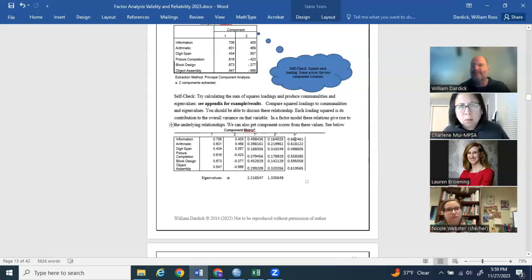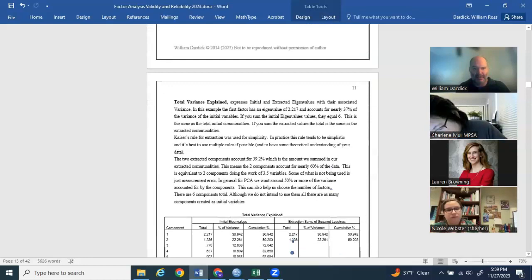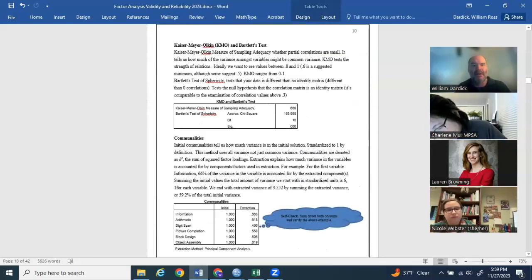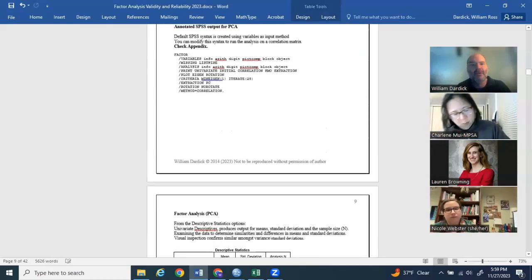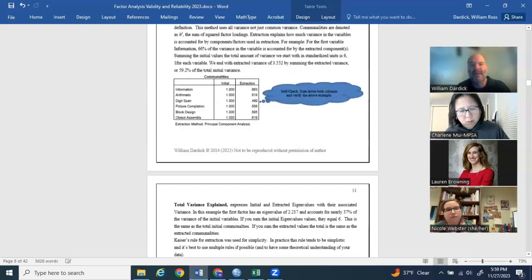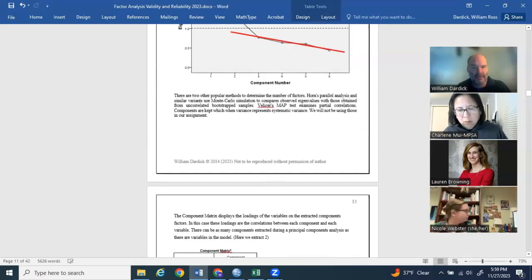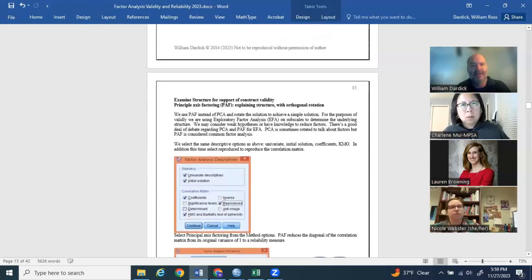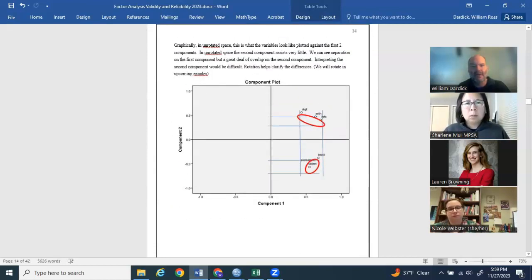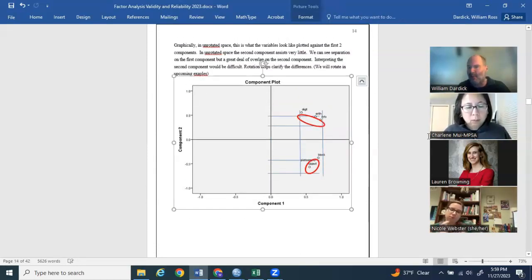So let me just make sure. I think I skipped down to our second example. Let's see. Let's go up to, or maybe not. No, okay. So this was the end of example 1.